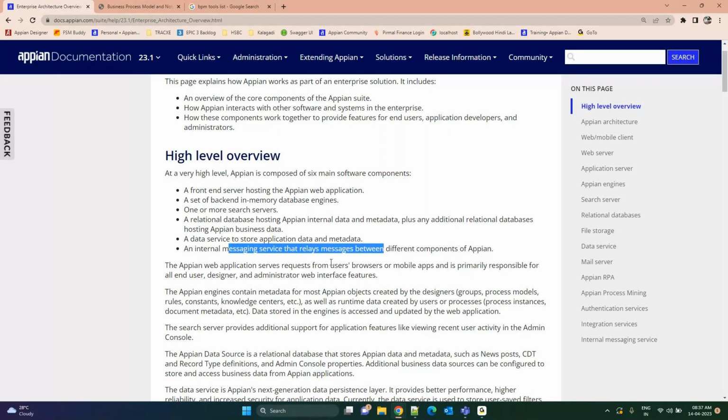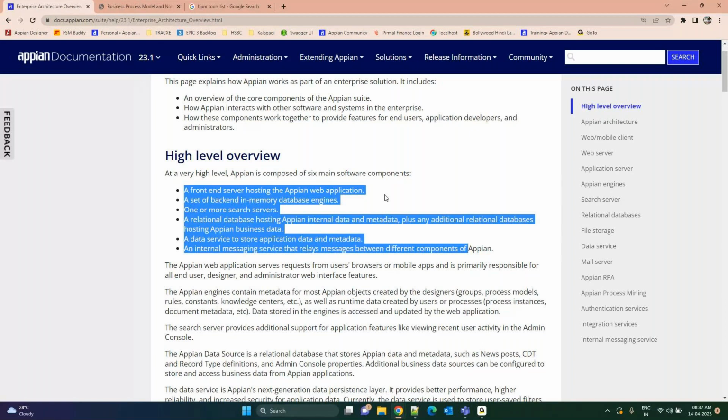There are many technologies involved, but for exposing those to the end user, they can be divided into six components. But we need not worry about any of this. I'm just saying so you will have an idea. So, Appian architecture.